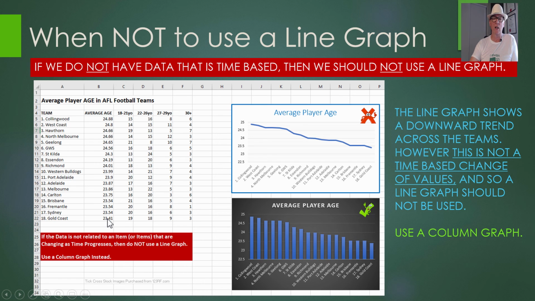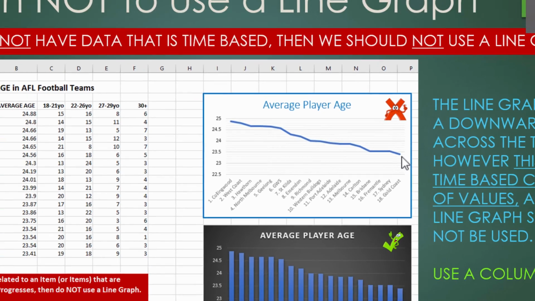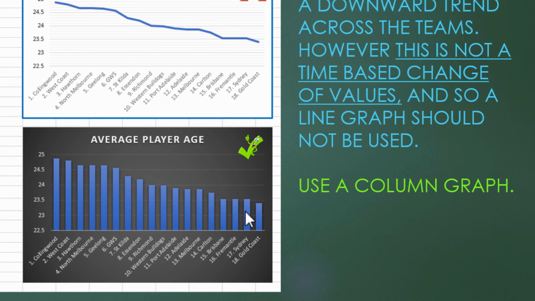Now, if you graph this in a line graph, sure, it does show the trend that Collingwood is the highest, and then you go through the teams and get to Gold Coast, which is the lowest average age. But this is not really over time, okay? You should not use that line graph. You should use a column graph instead. So here you can see the trend in the columns. They're not all over the place.